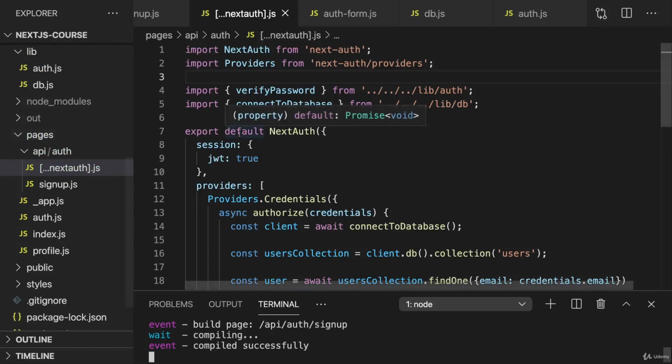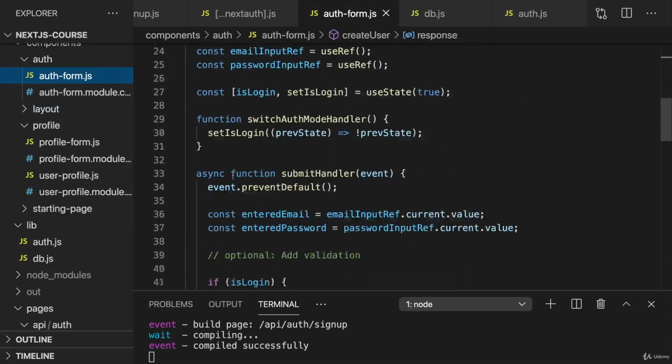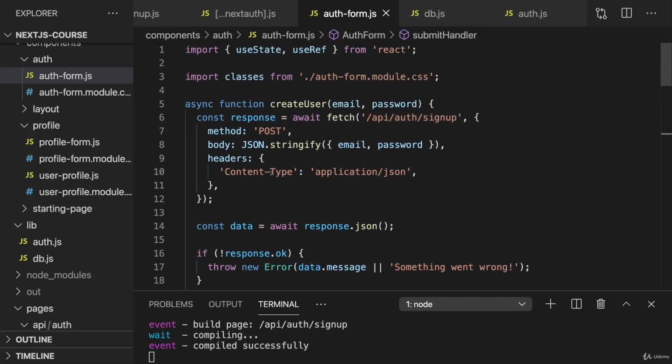At the moment, we only have the API route for logging users in. We also need the front-end logic in the auth form component. There, we have this check whether we are logging in, but we're not doing anything if we are. Well, here we need to sign the user in. And here we now don't need to send our own HTTP request. We don't need to configure it ourselves.